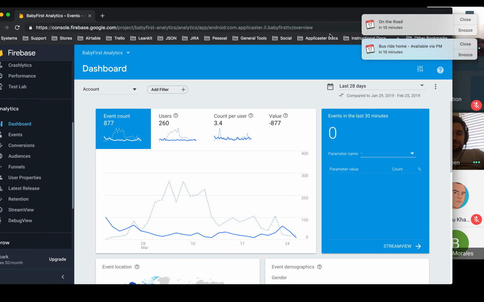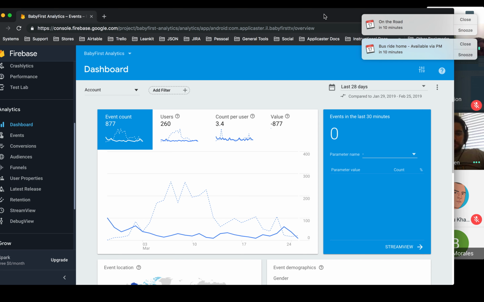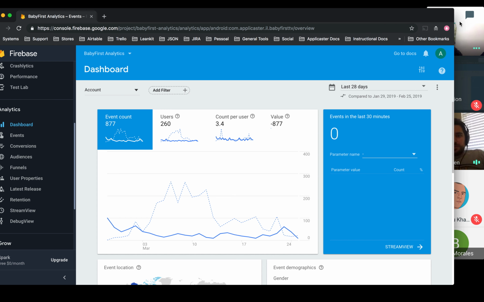Yoni, is there a Firebase list of all their automatic events? Yes, there is. We have a document on that.